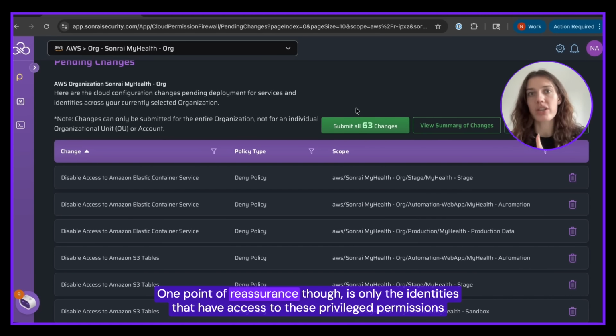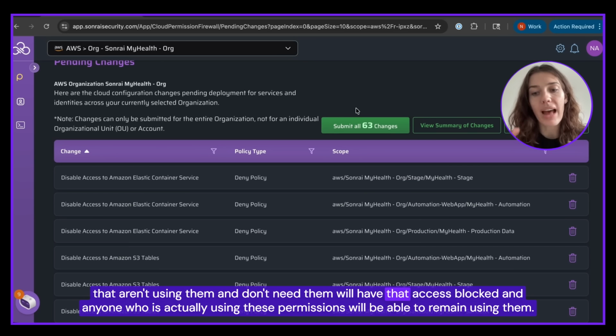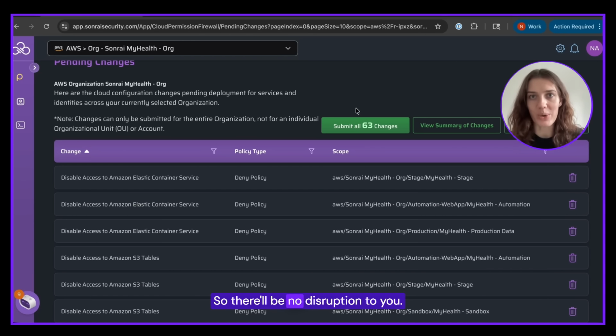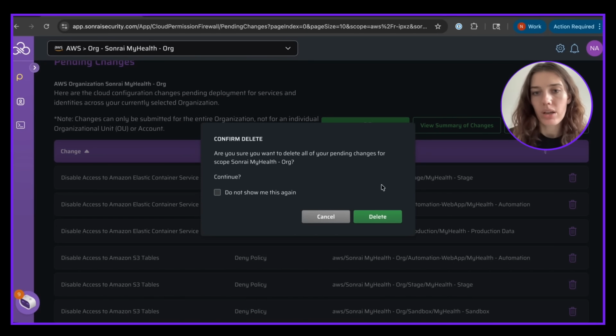One point of reassurance, though, is only the identities that have access to these privileged permissions that aren't using them and don't need them will have that access blocked, and anyone who is actually using these permissions will be able to remain using them. So there'll be no disruption to you. But in this case, we will delete these 63 changes because I want to actually show you where WALLy's pulling this information from. Go ahead and delete.